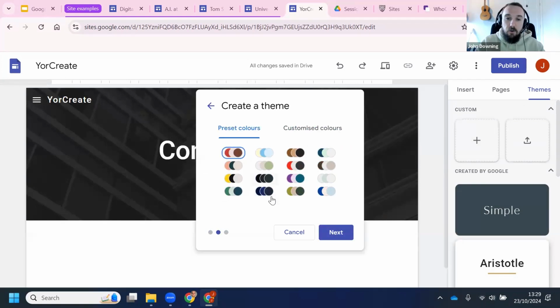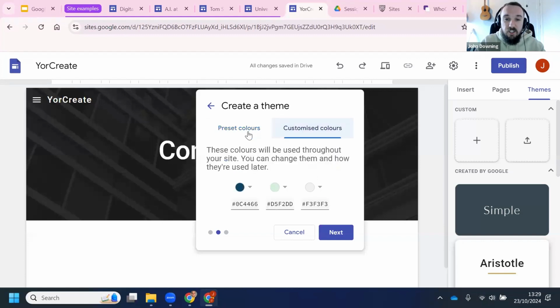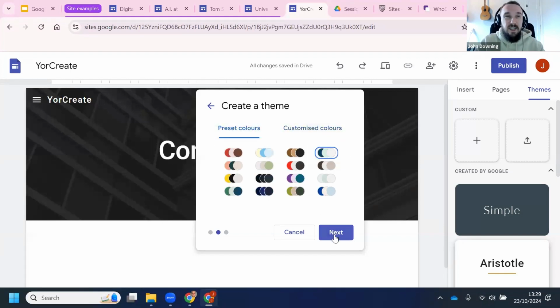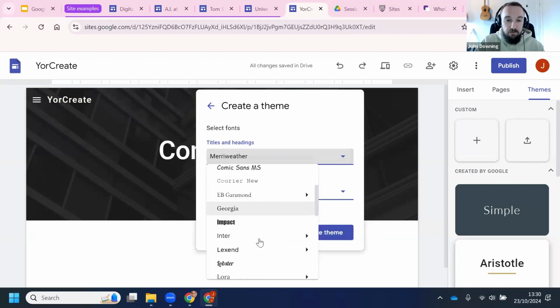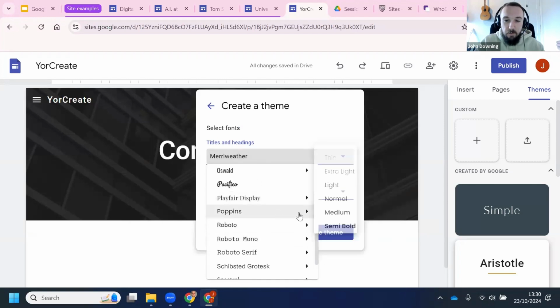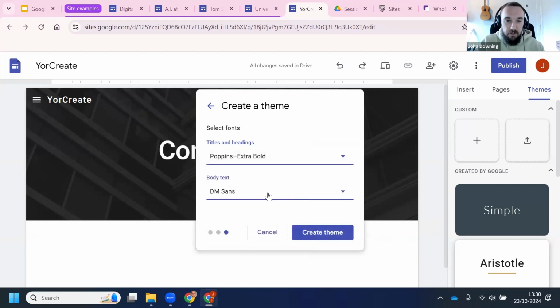When I go next, I've got a preset color palette, and these are the three colors that will dictate the theme, but I can change them later. That's not a problem. I can customize those by all means. It doesn't mean a lot until you go forward and you see what we can edit, but I can change what font titles and headings will appear in. So I could have a Poppins font here, and the body text to be a different font.